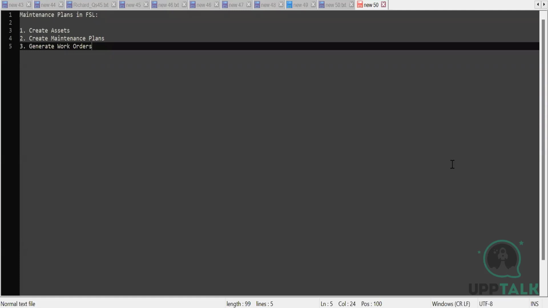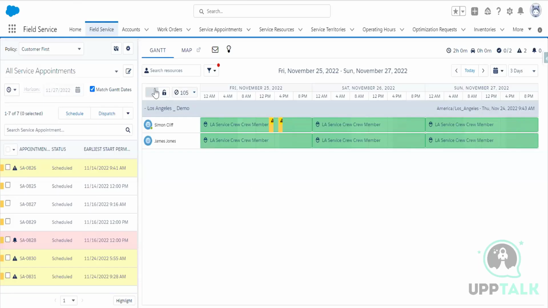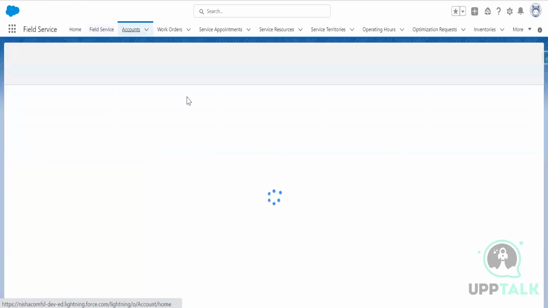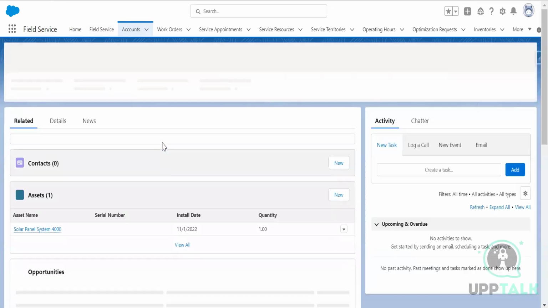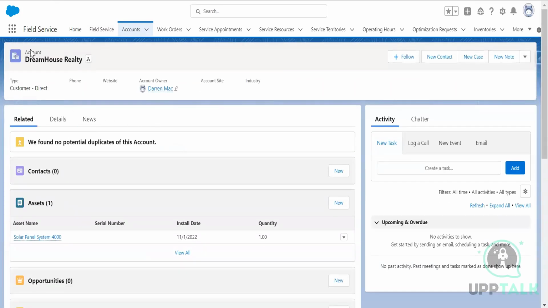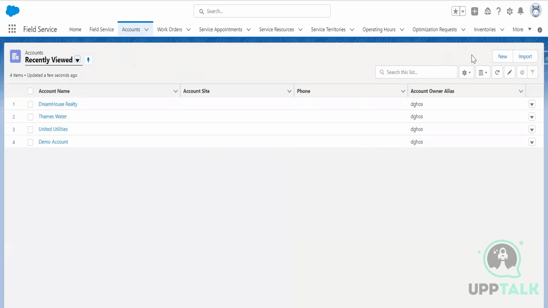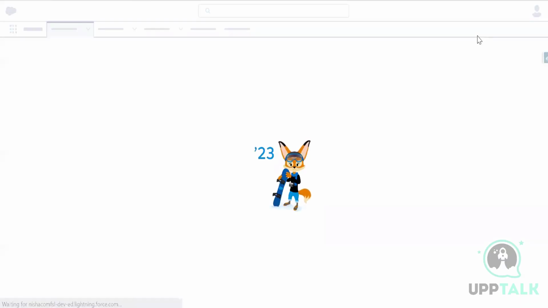First of all, let me create an asset step by step. Let me go to the account. Let me go to the Object Manager first and check Account. Step by step, we'll check it.